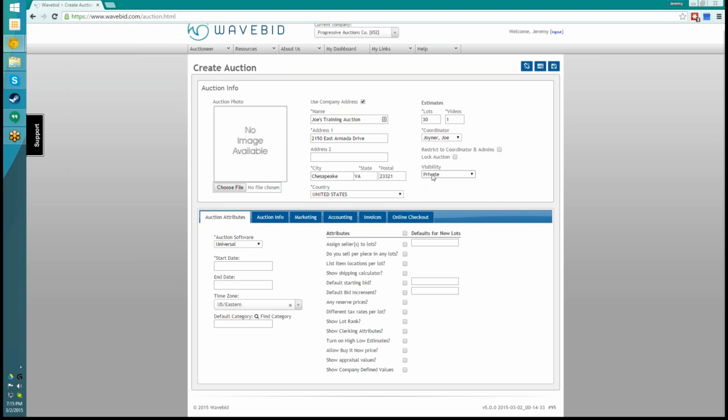Okay. So here we have visibility. And basically what happens with visibility here is it turns on a lot of the marketing features. We will get into that in a later video. But basically you'll see here when we set it to public, it'll actually generate a URL here, and that is your public Wavebid catalog. So that is a catalog you can post up to Facebook or wherever else you want, just to advertise the auction.